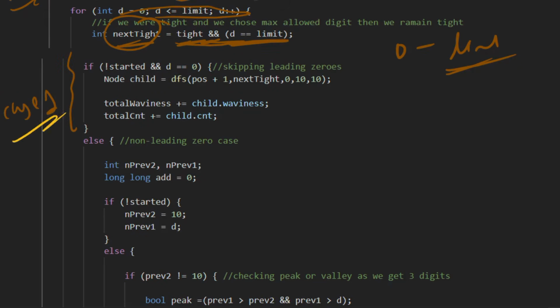This is case 1. That is, if started is equal to false, that means till now we have taken the values as 0, and if our current value is also 0, that means there cannot be any peak here. Then we call the child, that is for the next position, next started is still 0, and there we do not get any digits yet, so that's why we are passing 10.